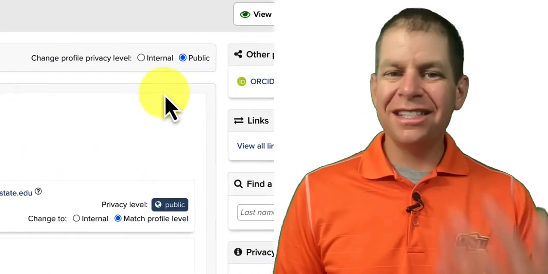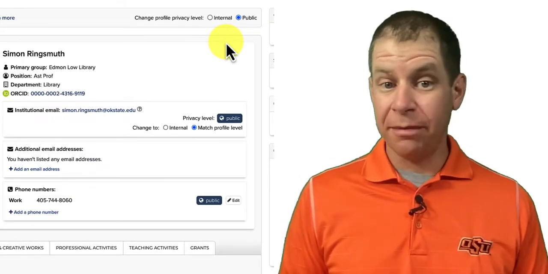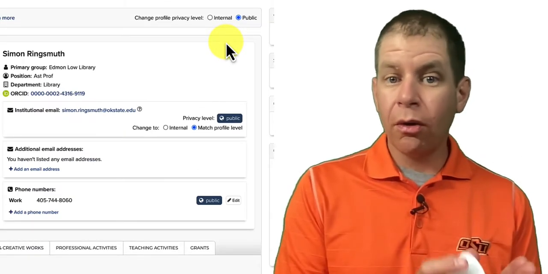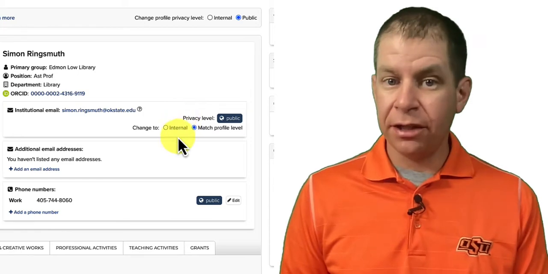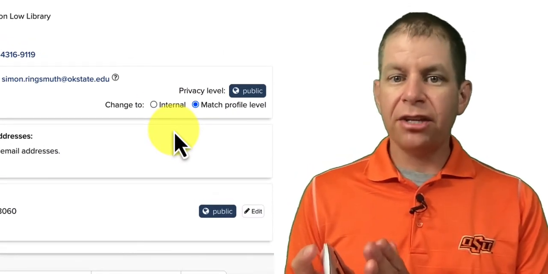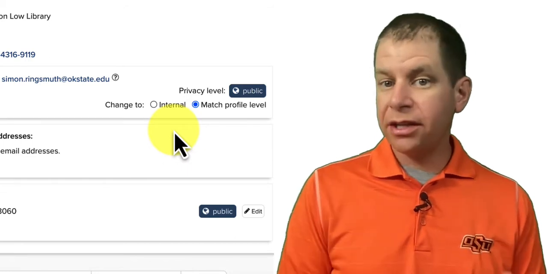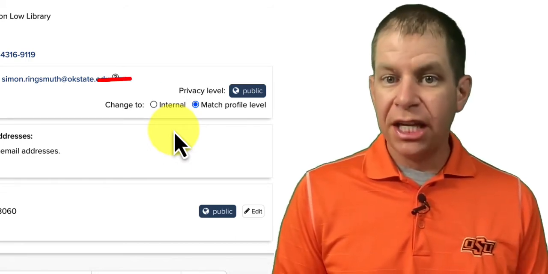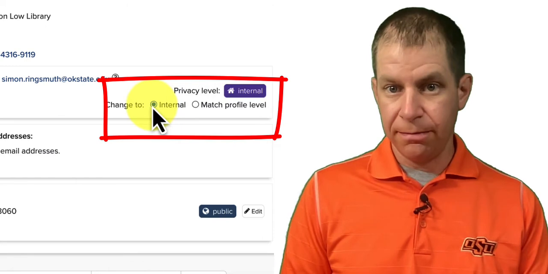Finally, you can easily control the privacy level of your basic information and set it to be internal or to just match the privacy level of your profile. For example, if your profile is set to public, but you want to make your email address visible only to those who are logged into Experts Directory, change this option to internal.